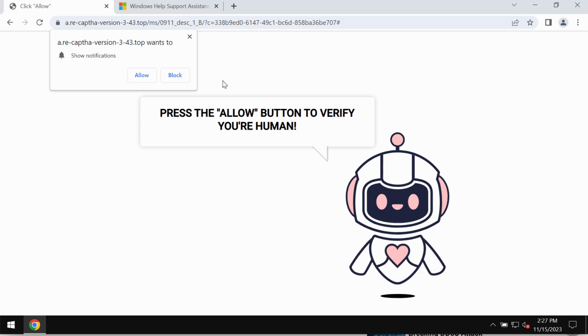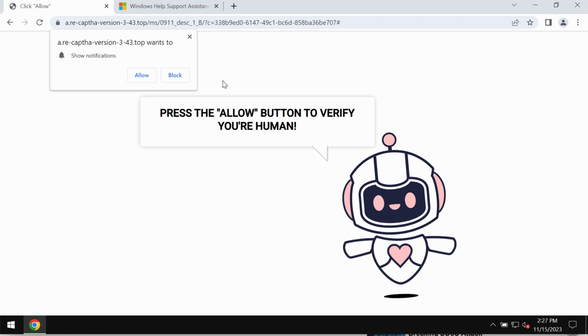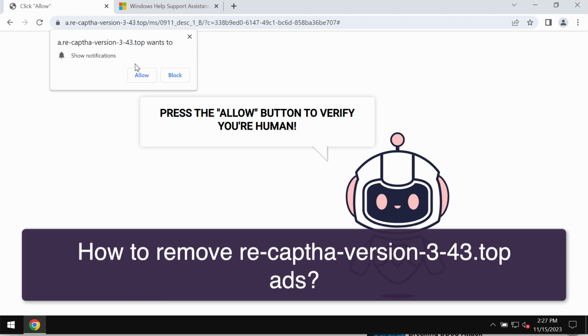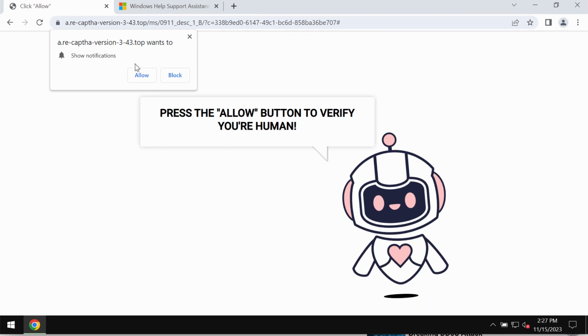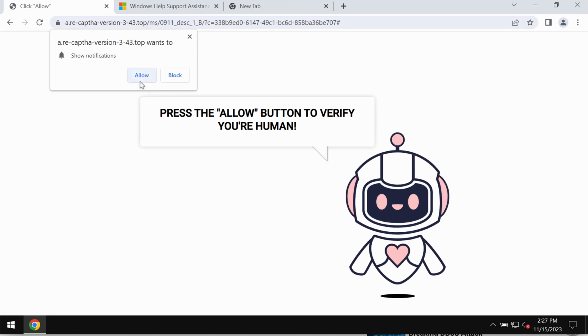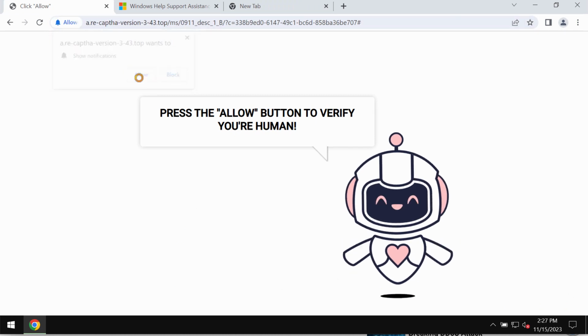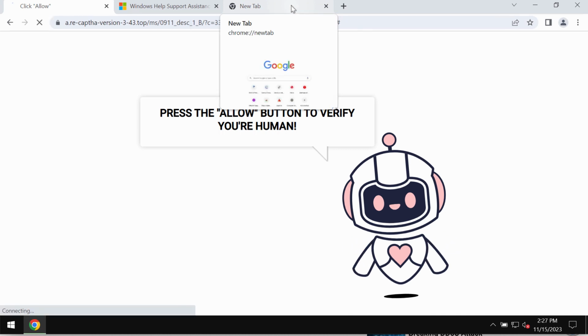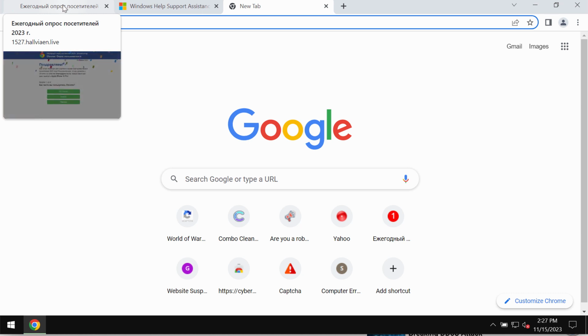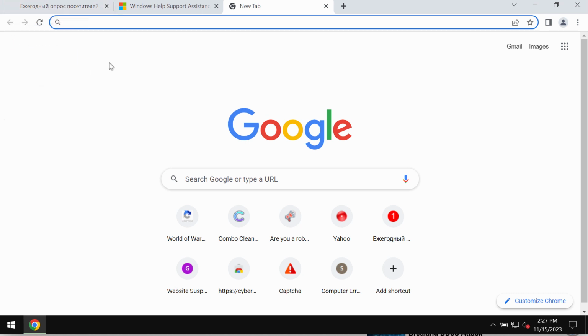This is the video guide about getting rid of the fake human verification alerts by the site Re-captha-version-3-43.top. It's a deceptive site attacking Google Chrome and other browsers. It tries to trick you into clicking on this Allow button, supposedly to help you verify that you are not a robot, but to click on Allow is obviously a mistake, and this may hijack your browser with plenty of ads. These ads are annoying and really dangerous in many cases.